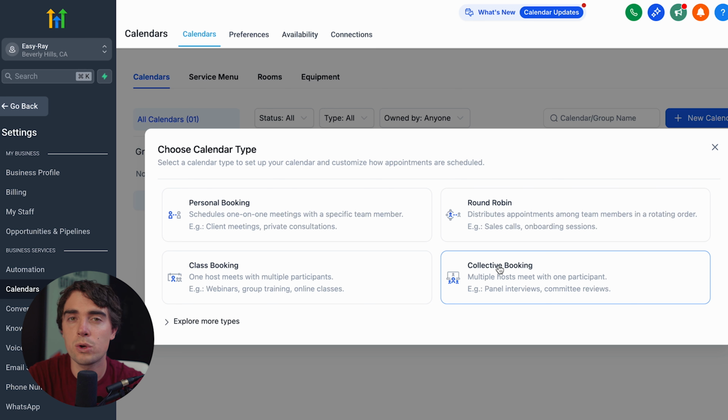And it kind of depends on who you want to get that call. If you want it to be a one-on-one, let's say you're going to be the sole founder and you want all the calls to go to you, just go ahead and use the personal booking. However, if you're running a sales team and you want to make sure that all the leads are going to be fairly distributed, go ahead and go with round robin.